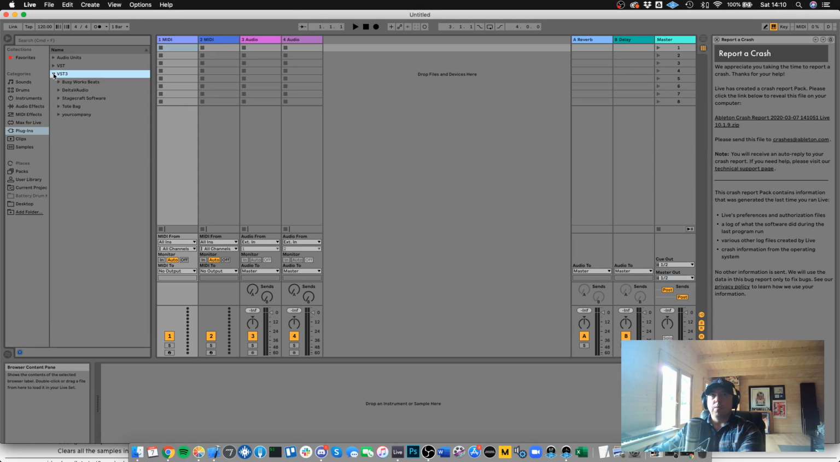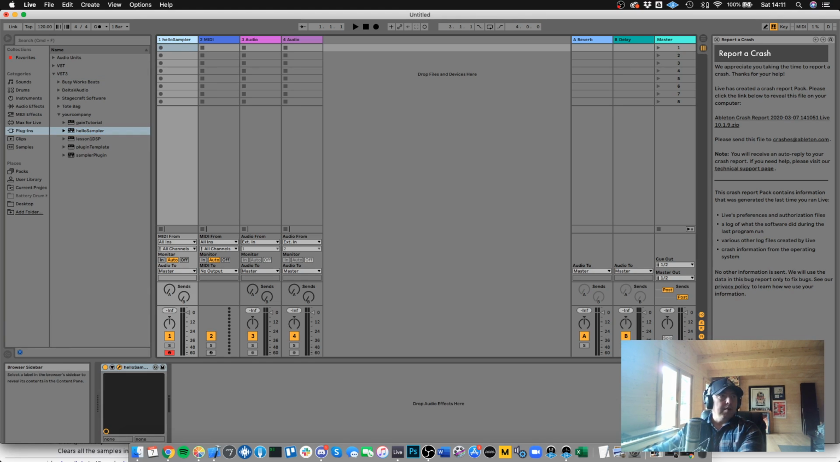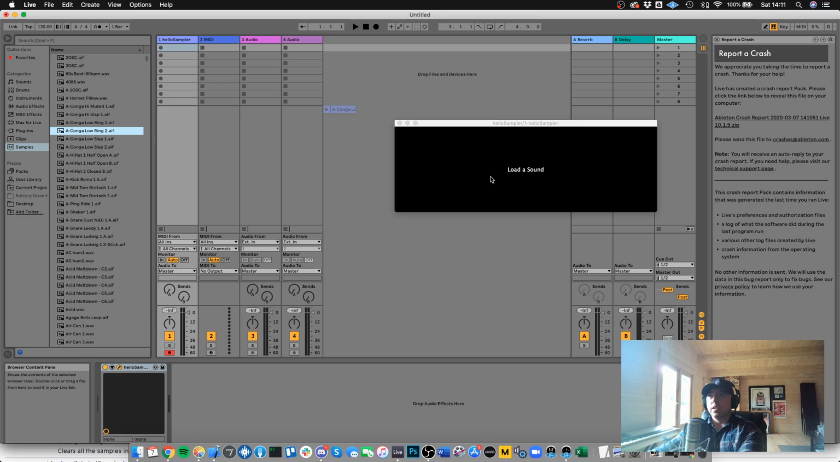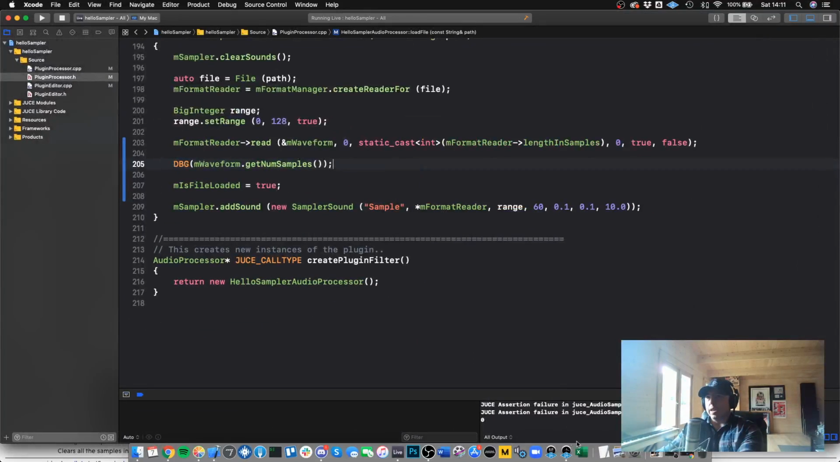Actually drop a wave on there. Let's see if it actually gives me the number of samples properly. So here we are. Okay, so we see here it's given us 0 samples, so when we're reading into the waveform, it's not actually properly putting the samples into the waveform. So now we just need to look at why that is.